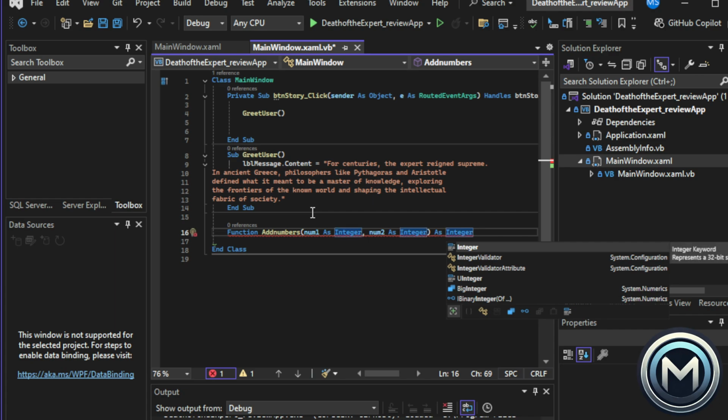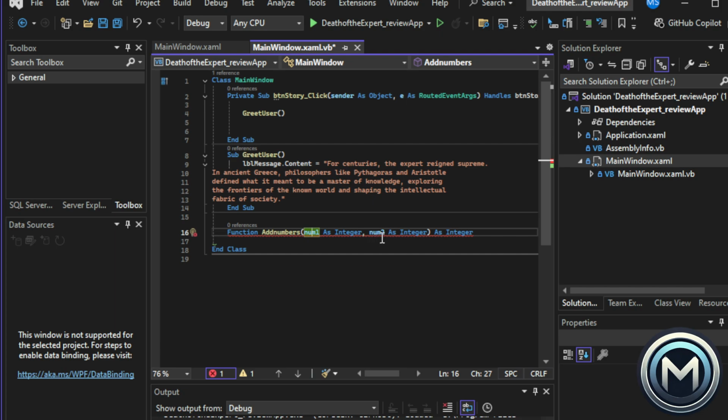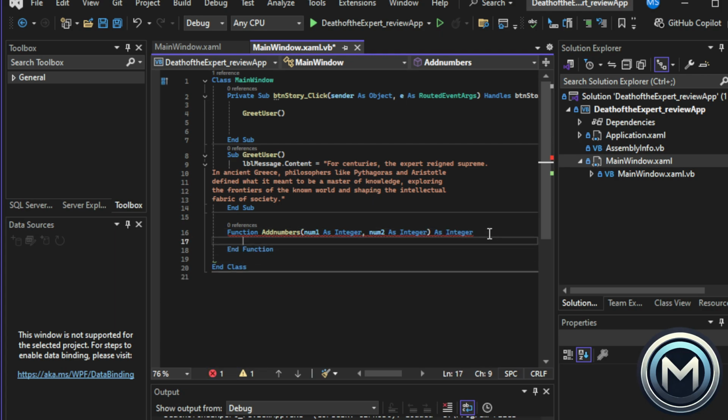Now, what does that mean? That means it will take a number 1. It will also take in as arguments a number 2, and it will return an integer. Now, when I hit enter, it should close off that function. Without this part, it will give me an error because a function, as you recall, must return something. That's why we have this here.